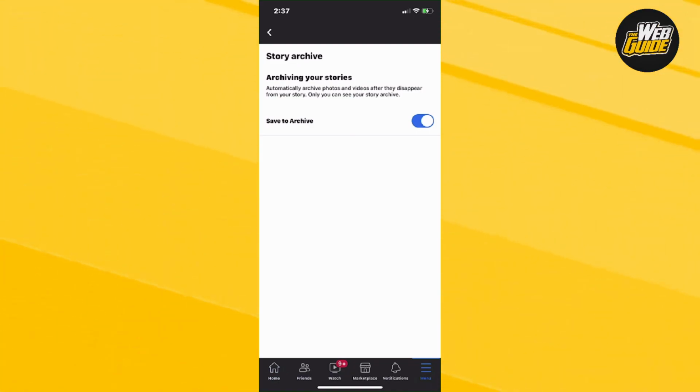So that's how you enable the story archive setting in Facebook. It's very easy to do.